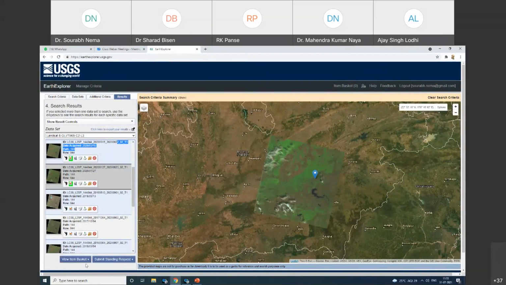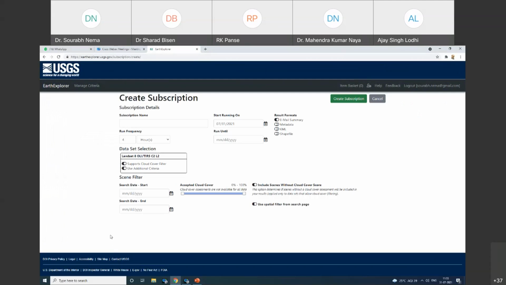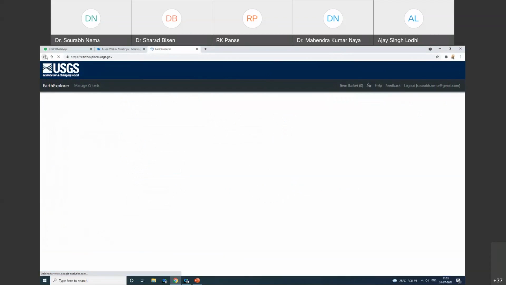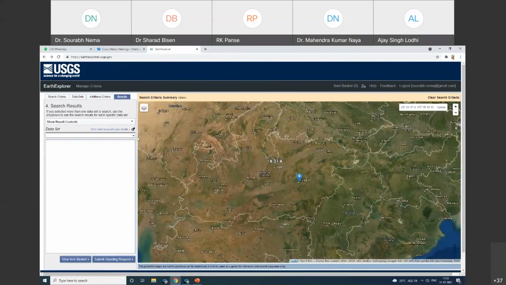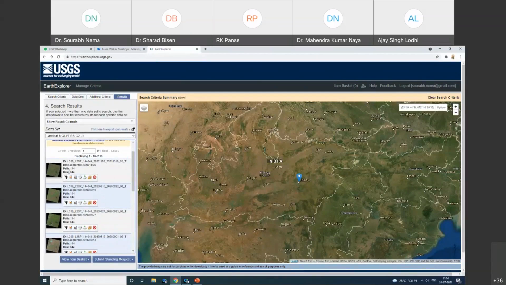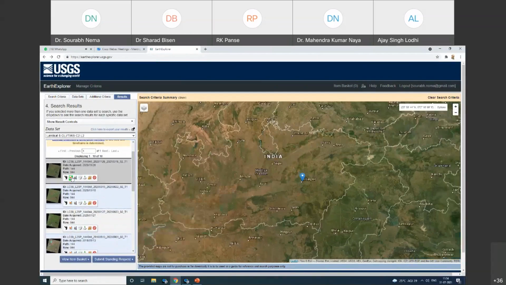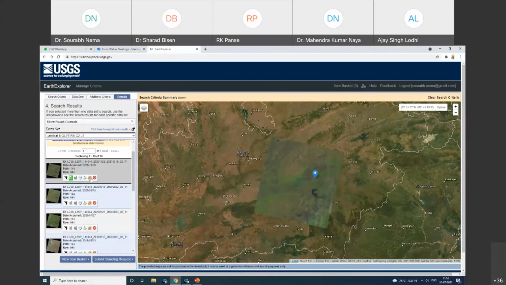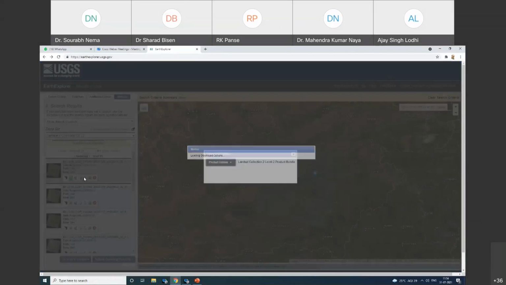And you can just submit the request. Actually, I have just created multiple images, that's why the subscription is asking. So we have selected this image. This is covering the Jabalpur part. There is an option for download. You just have to click this download option.